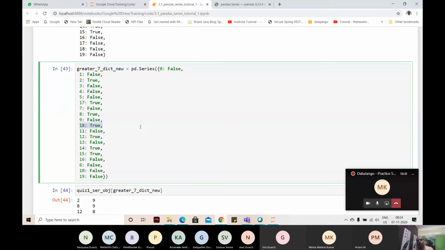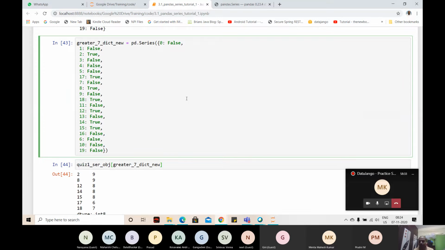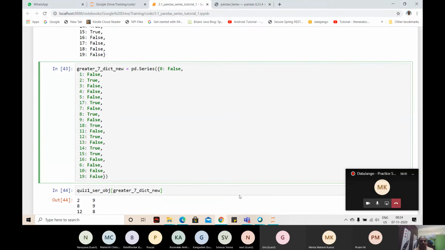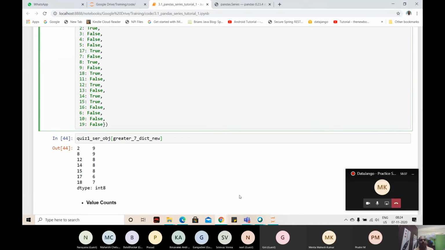I should have taken the values only as a list and passed it, right? That's also a simple thing. That's all. Got it, right? Any questions? This is filtering on a series object.